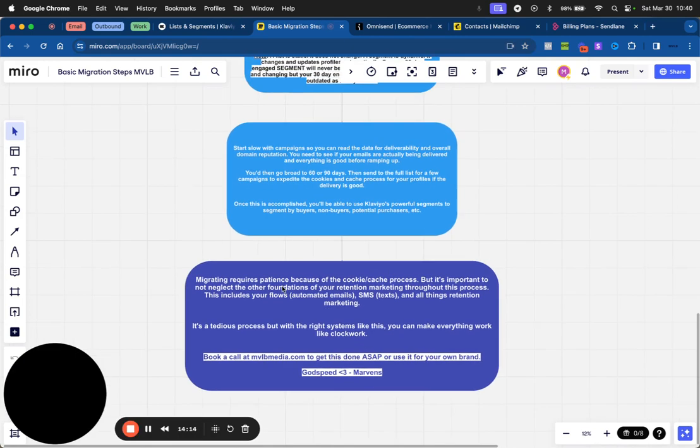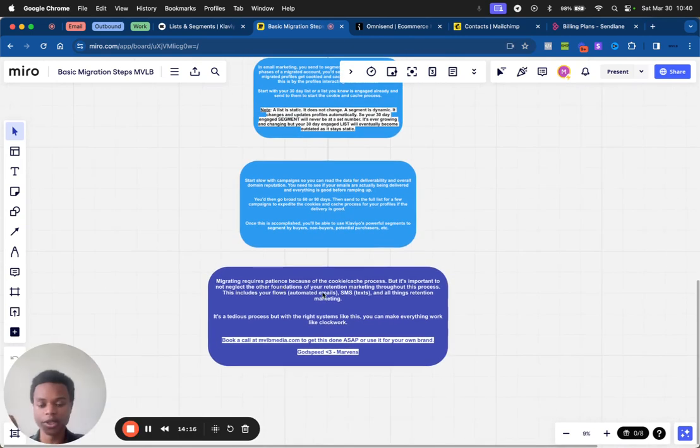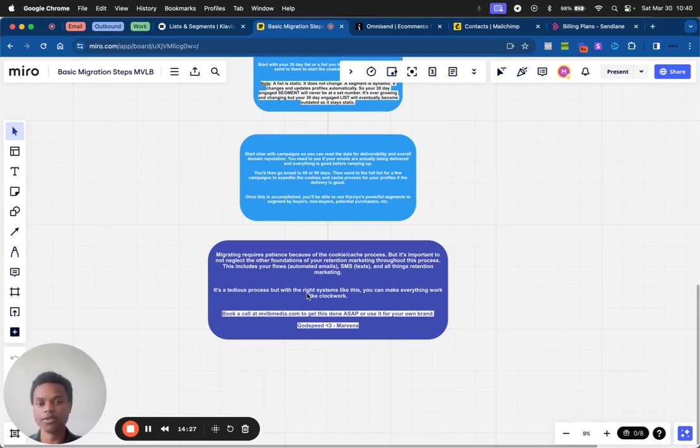So migration requires patience because of this cooking and caching process, but it's very important not to neglect other foundations of your email and SMS marketing. So you want to focus on your flows, your sign-up forms, your SMS. You don't want to focus on just sending campaigns. You want to focus on other things as well to make sure it's a smooth and quicker process. You don't want to get too caught up with just sending campaigns.